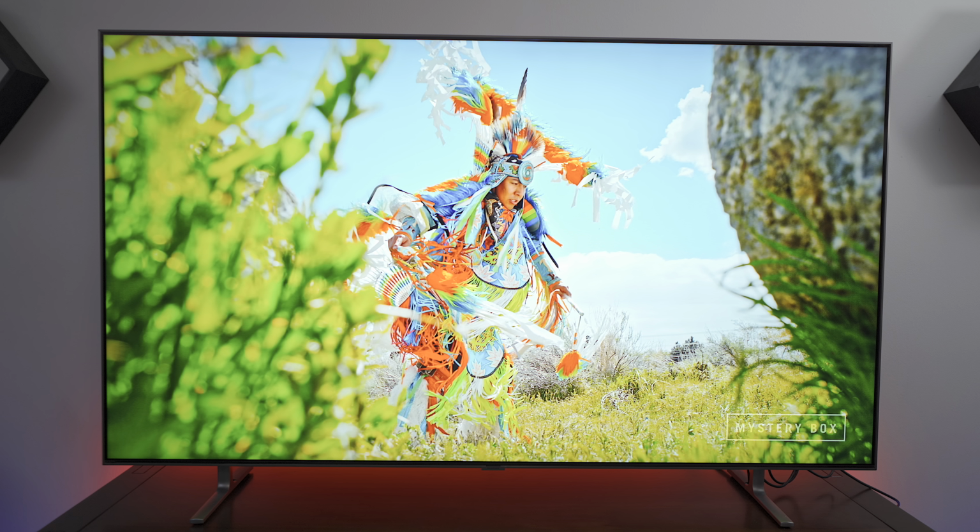Alright, so today I'll be going over the best picture settings for gaming and for movies. Now these have been the settings that I've used since I've had the TV and I have found that they work very well. So let's get to it. Alright, so I'll be using this image to show you the before and after I've adjusted the picture settings.